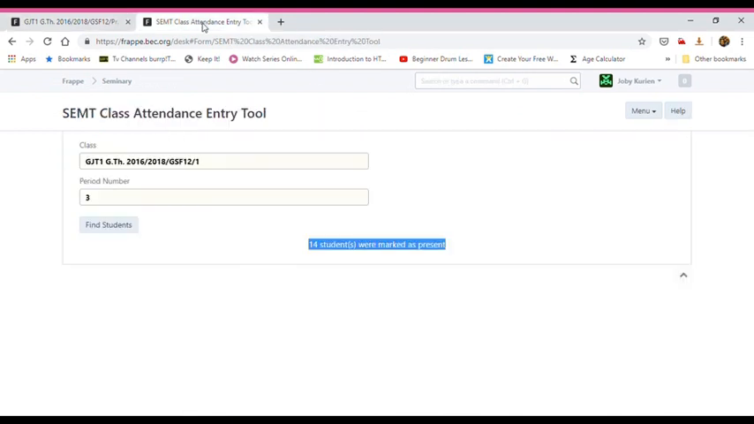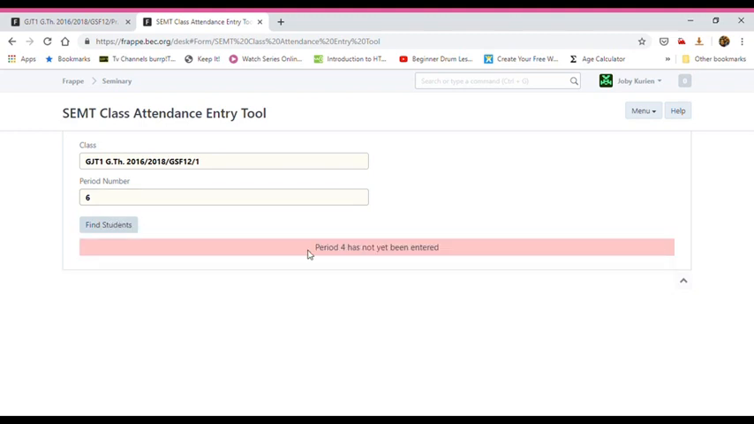Now one more thing. I told you, if I want to go to period 6, the software usually will not allow me, see. Period 4 has not been entered. So that's one very good thing. If you forget which period you have entered, the software will tell you. You just have to enter a number and it will tell you which period has to be entered.